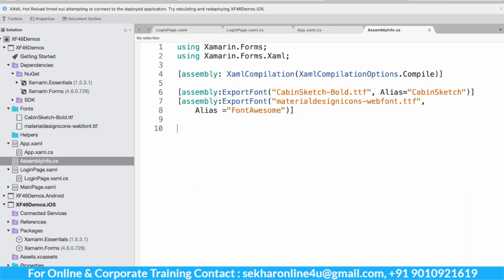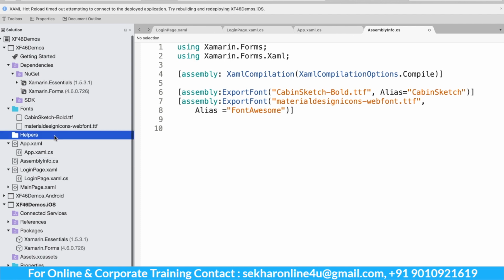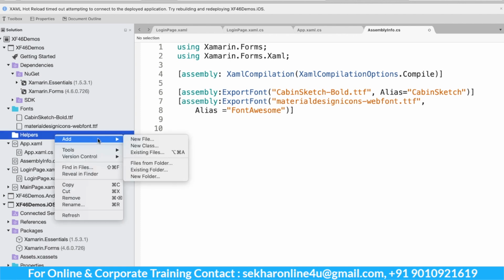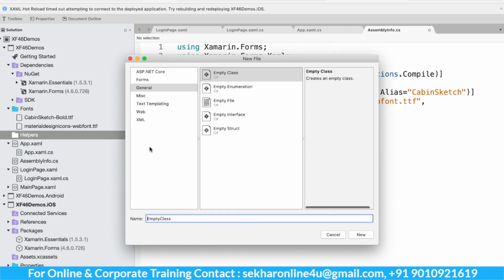Next, in order to use the icon font, it is better to create a static icon font class to refer to the font with a public constant string value. So let me right click on the helpers folder and create a new file with the name IconFont.cs.